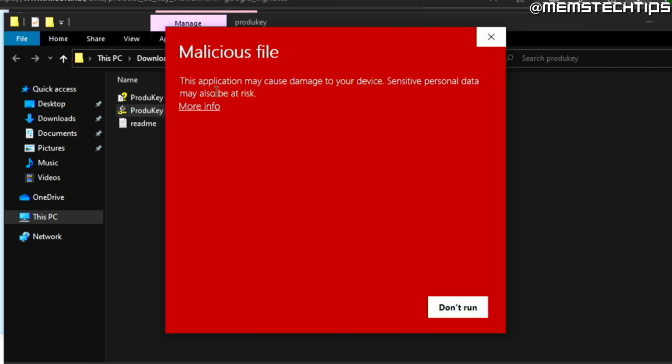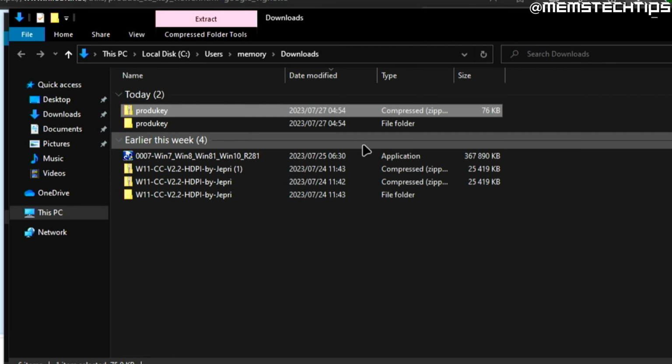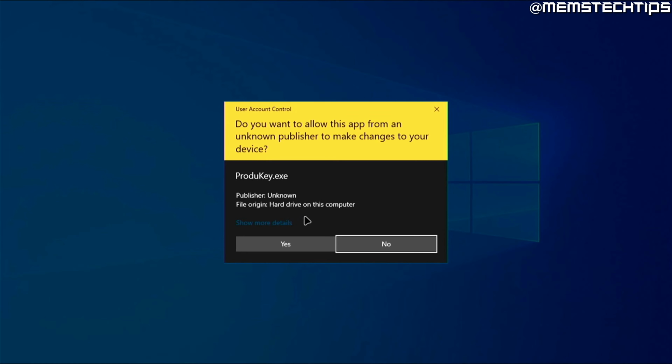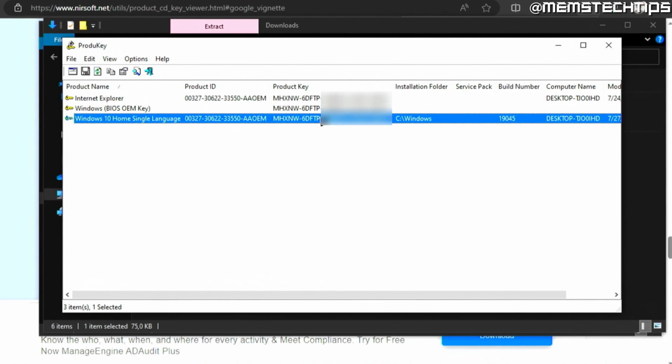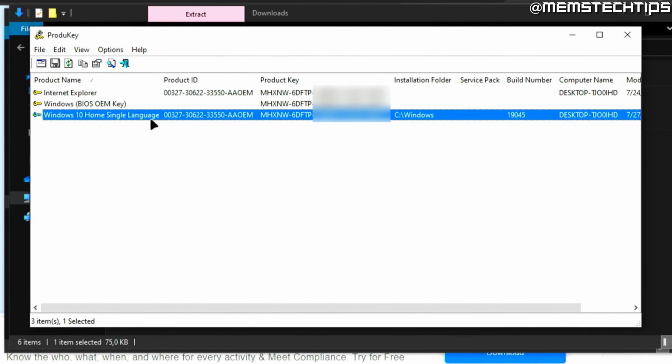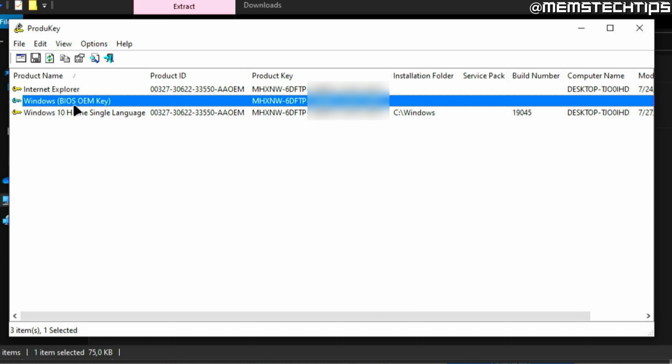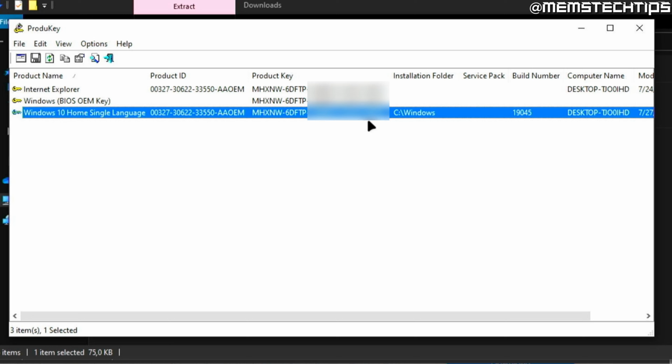You might get another smart screen prompt. Just go ahead and click on more info and then on run anyway. You might also get a user account control prompt. Just click on yes, and then product key will reveal your Windows product key and the version that you have installed on your computer. And for those of you who don't have a UEFI BIOS, you won't see a BIOS OEM key listed here. You'll only see a result that was extracted from your Windows folder.